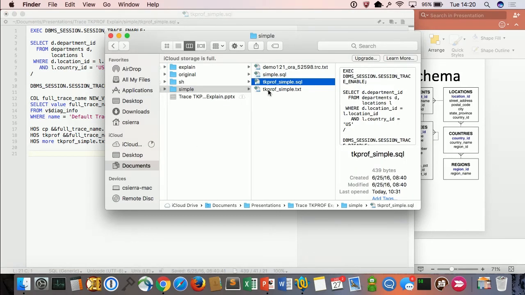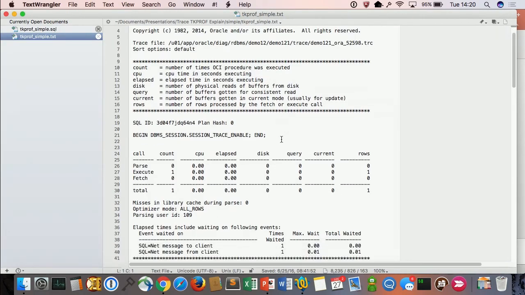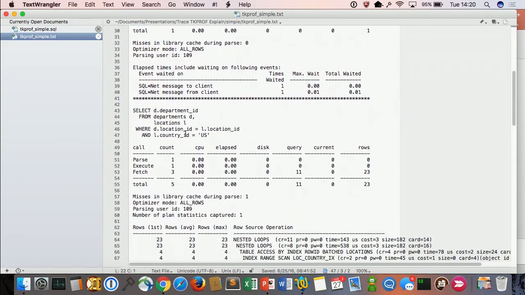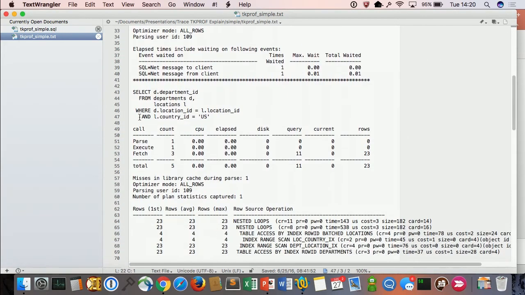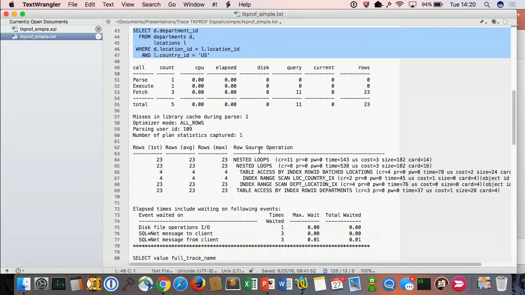And then what does the output file look like? It looks like this. I can see my session trace enable. Then I see statements. For example, here, I was executing only one statement, like this one here. So I see my statement, I see some metrics, and I see something here that is the execution plan.